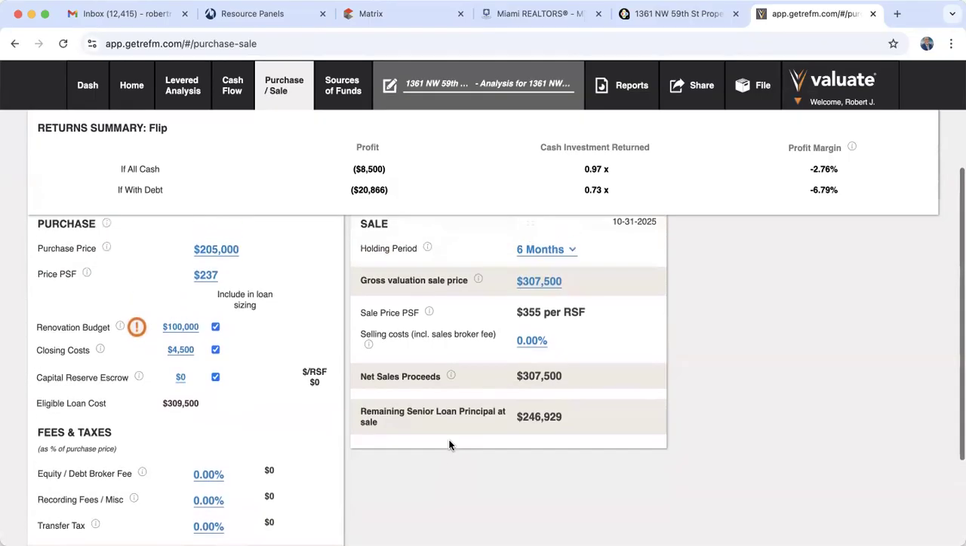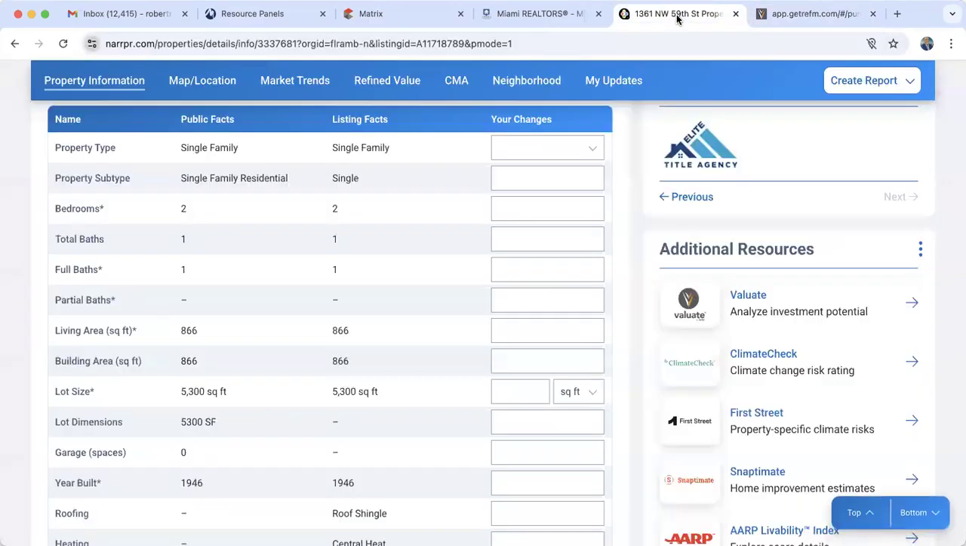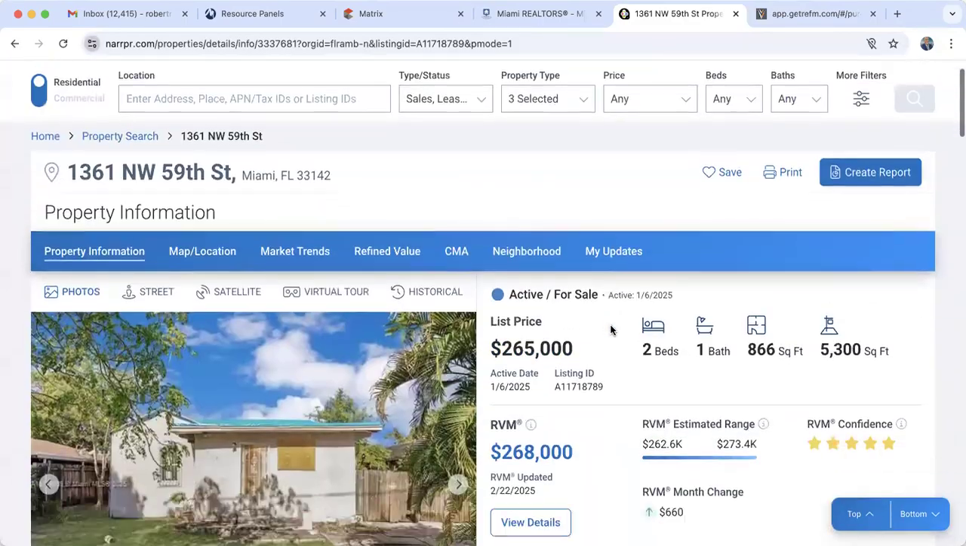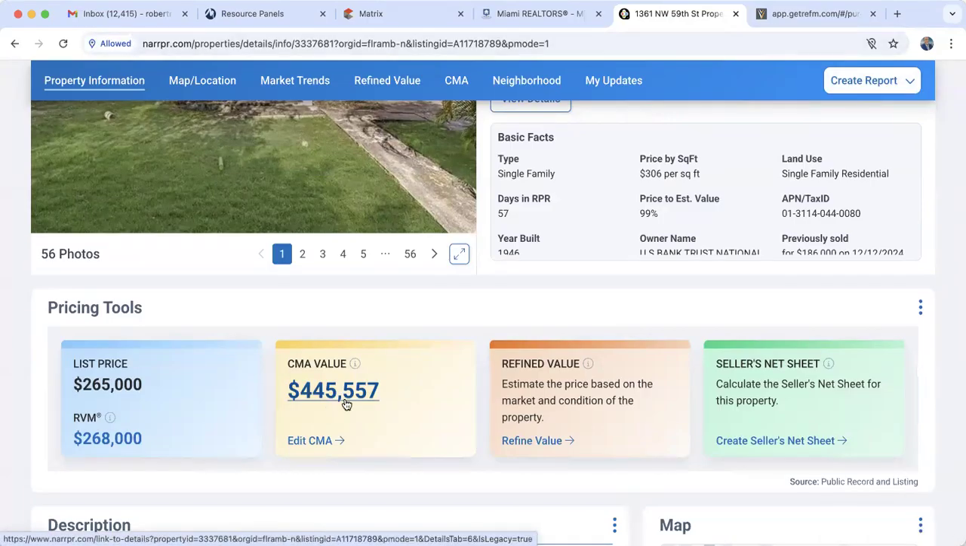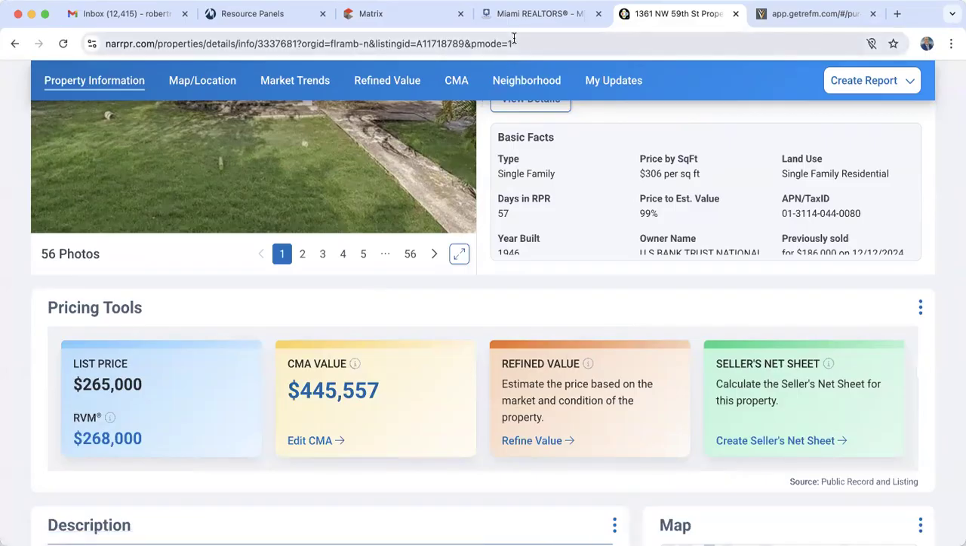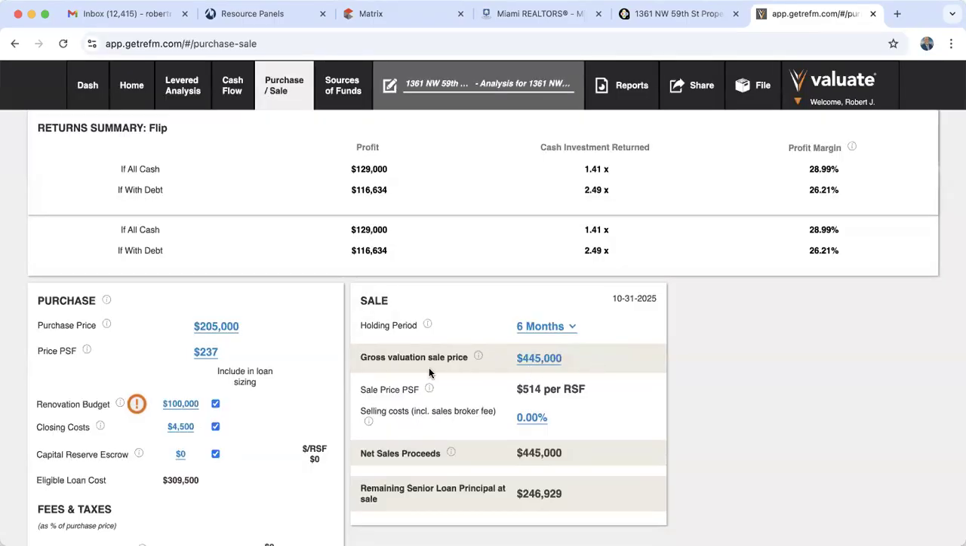All right, now let's go to the right where it says gross valuation sales price. So we saw that RPR was giving us a possible value on average of 445. All right, so let's stick to the average. There's no need for us to stick to the very high end. Let's stick to the average of 445. So come back over here, gross valuation price of 445,000. Click on enter, and now we've entered the gross valuation sales price.